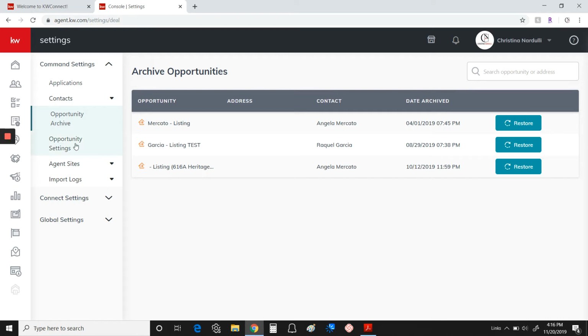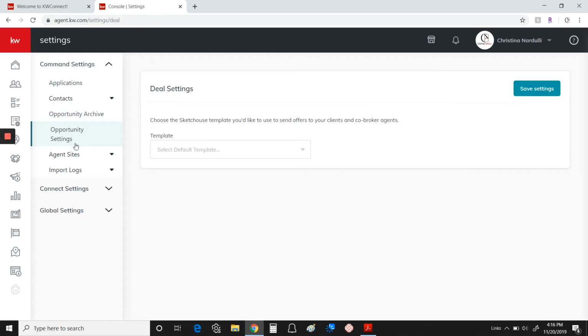Your next thing is the opportunity settings. Choose the Sketchhouse template you'd like to use to send offers to your clients and co-broke. I've never dabbled in that, so I'm not too sure what that is, but if you're looking for opportunity settings, that's where you find it.